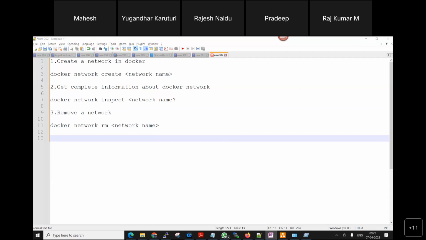I'm going to create a new container from the new network. So how can you attach? By default, when you're doing docker run, automatically the container will be created on the bridge network, right? I don't want to connect on the bridge network. I want to connect it on the Alpine network. How can you do that? Step number 4, create a container in the specified network.